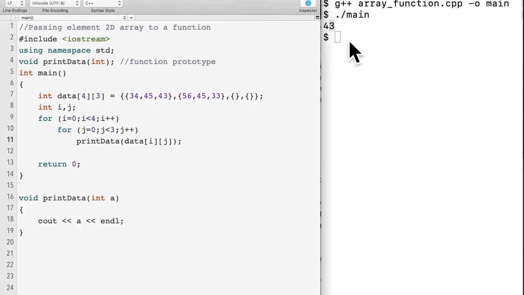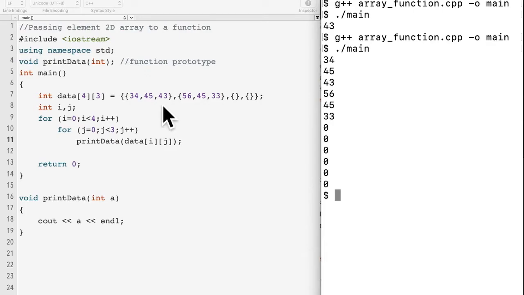So we see the output. It will print all elements in this data array. You can see the first 6 numbers come from this initialization, and the rest are initialized to 0.